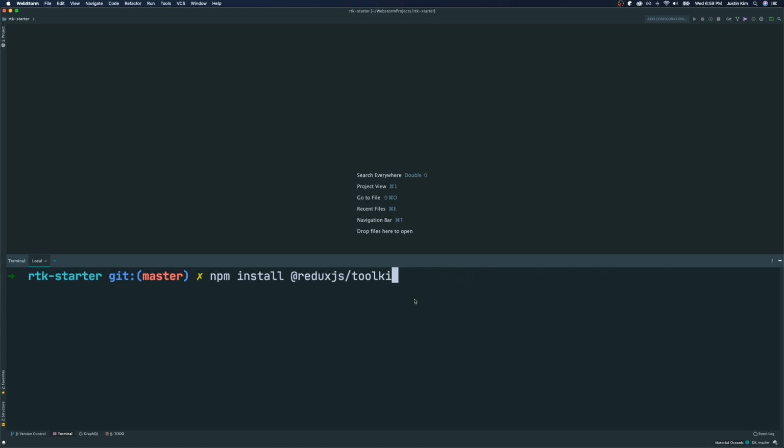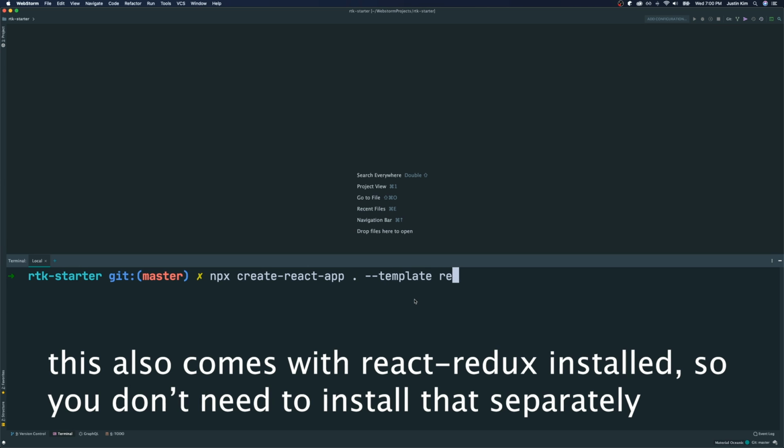Now, this is not the only way to get started. There is a starter kit, a template for Create React App that automatically installs all the things that Create React App comes with, plus the Redux Toolkit. And it even gives you an example to get started. The way that you start that is npx create-react-app, the name of your app, and then --template redux. So this will install everything in Create React App plus all the Redux Toolkit stuff and an example for you to use.